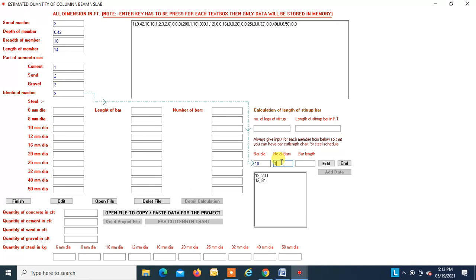Total number is 28. Press enter, and length is 14 feet. Press enter. Fine. Then we have 10 dia, 14 numbers. Press enter, and length is 8 feet. Press enter, right? Okay, simple. Now let us click end. So the data has been written over here.